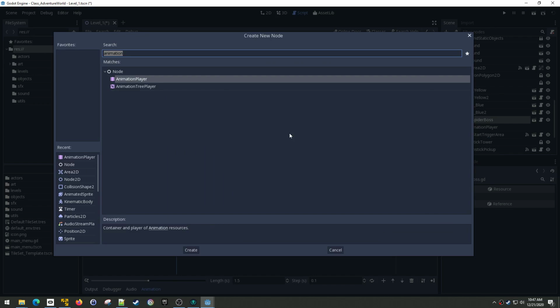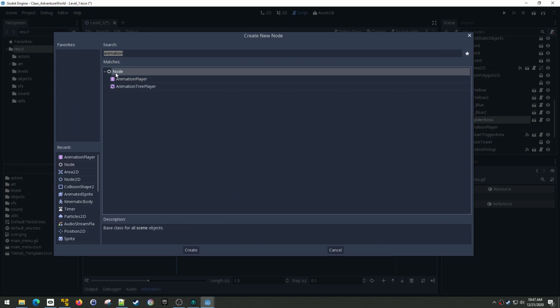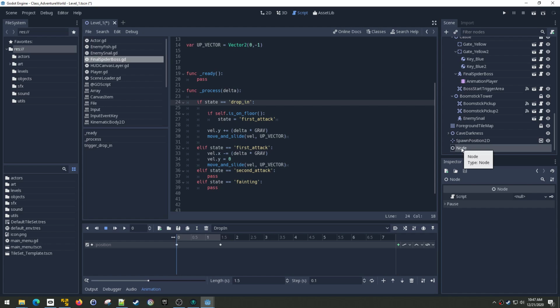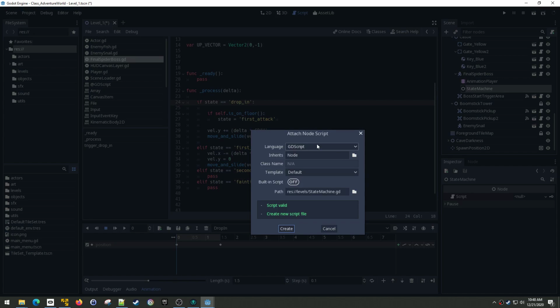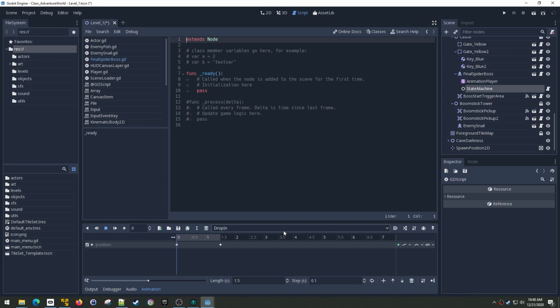I'm going to go ahead and create a new node, and we're just going to use a regular node. I want this to be as generic as possible, so that I can just copy this state machine over to another project and then add its state nodes and be able to reuse it. So we're going to call this state machine, and we're going to add a script to it. GDScript, but we're going to do a built-in script so that it carries along with the node.